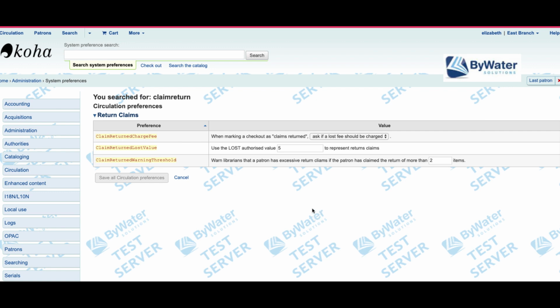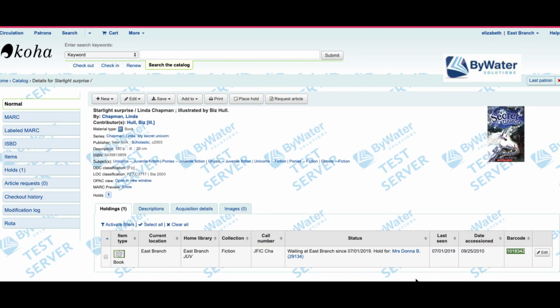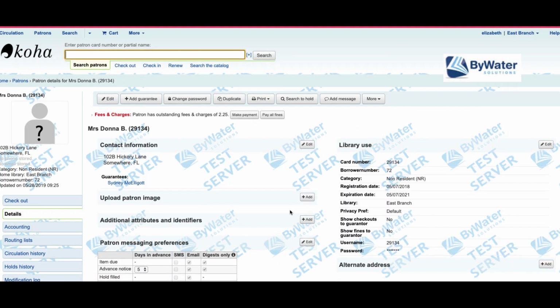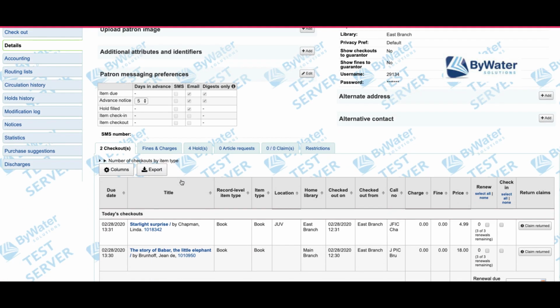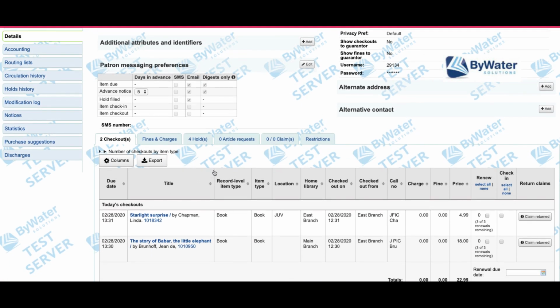Okay, so we have done all the setup required, and we're going to head over to a patron's account. So here we go. Let's go to Donna. You can see from her patron screen, she has a couple of checkouts. And now over on the far right, you have a new column, return claims, and you have a button that will say, this is the item that the patron has claimed returned. Also, you can see you have a new tab here that will hold that information for the library as well.